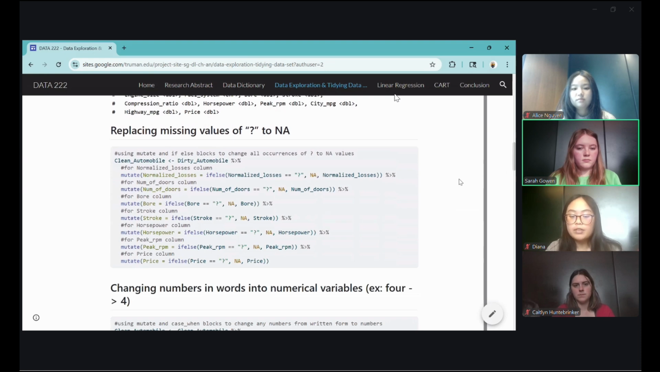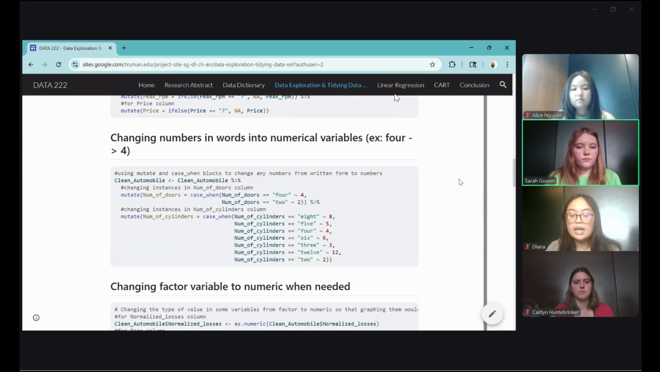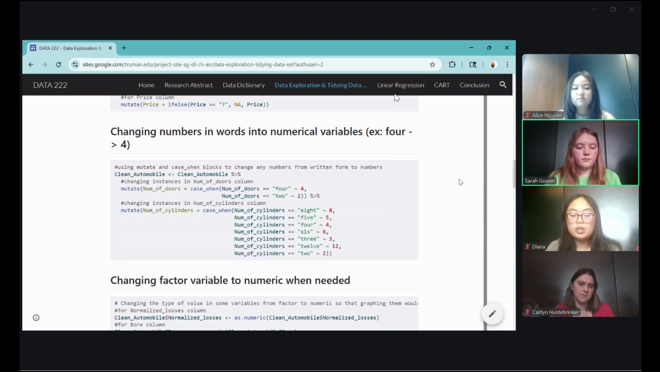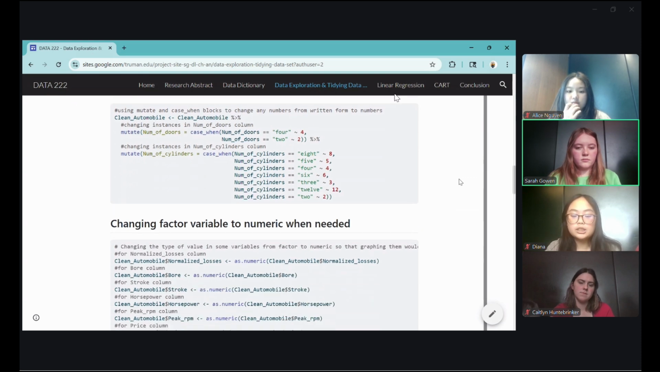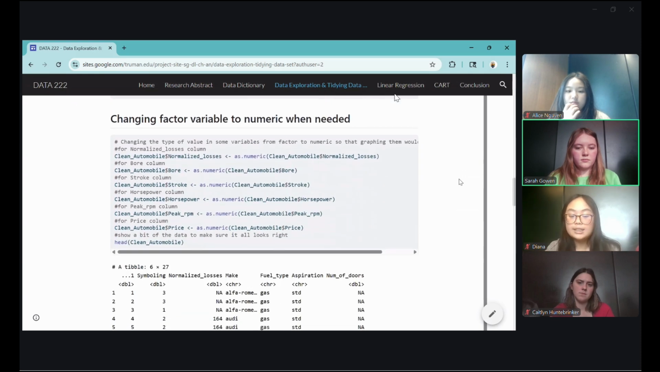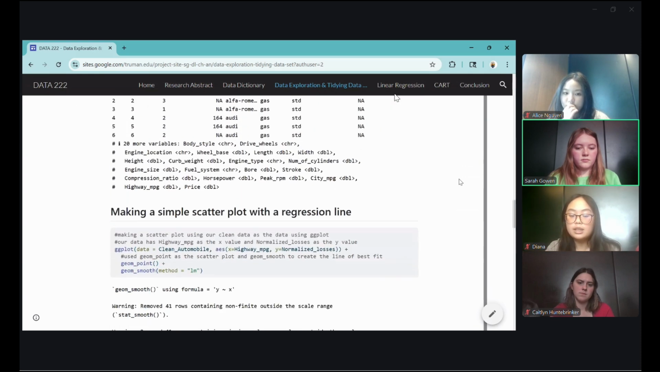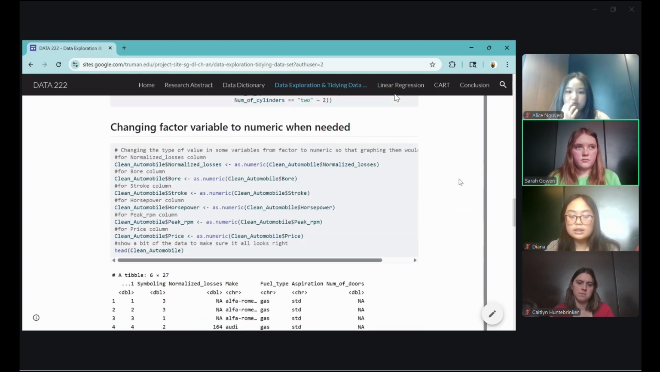First, we replaced the missing values with NA. This is so RStudio recognizes that these values are empty and not additional text responses. Next, we noticed our data used the actual spelling of numbers rather than the numerical values. This is important because we cannot create accurate, meaningful models without the actual numbers for these specific variables. Because of this, we changed the numbers into numeric ones. Additionally, we changed the type of value in some variables like normalized losses and horsepower from factor to numeric.